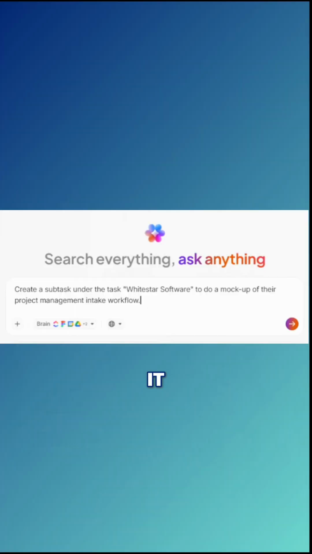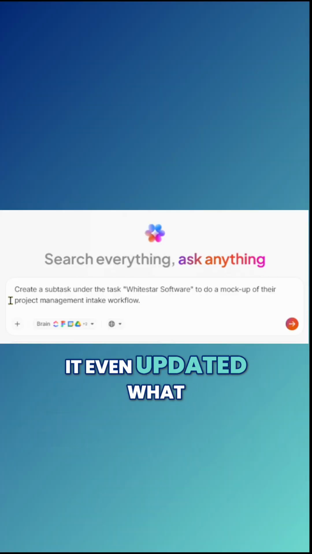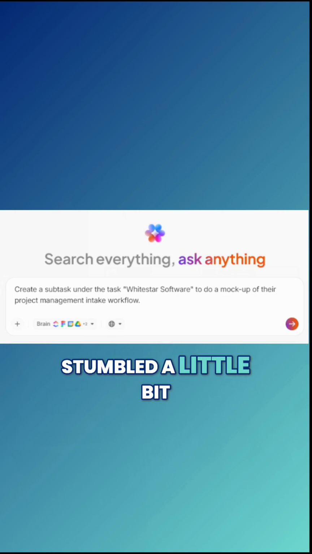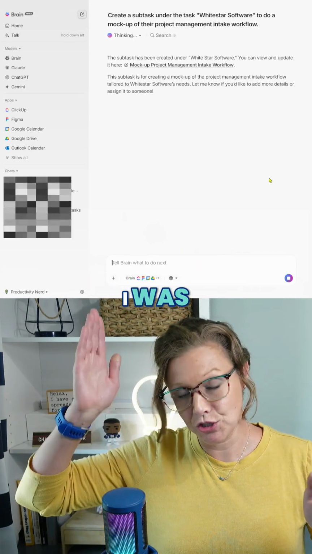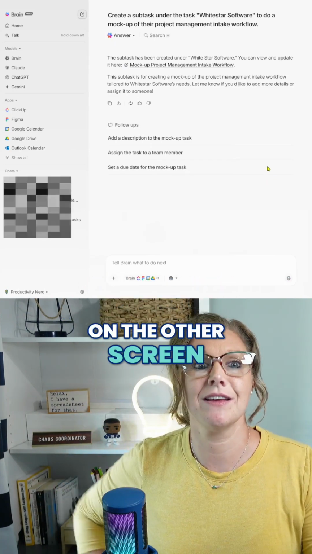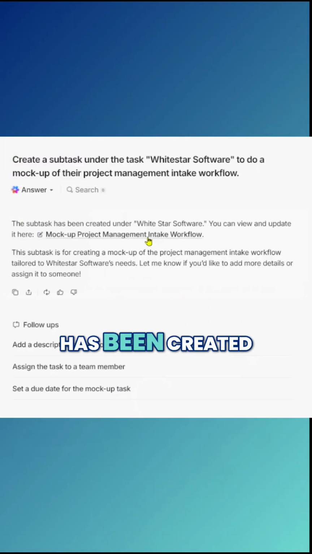Look at that. So it pasted it. And look at this. It even updated what I said because I stumbled a little bit. So let's see what it does. So I had these on two different screens. I was clearing my notifications, and I did this on the other screen. All right, here's a subtask that has been created.